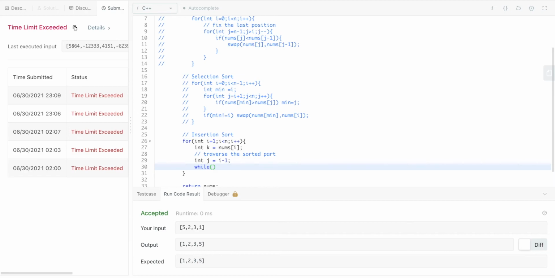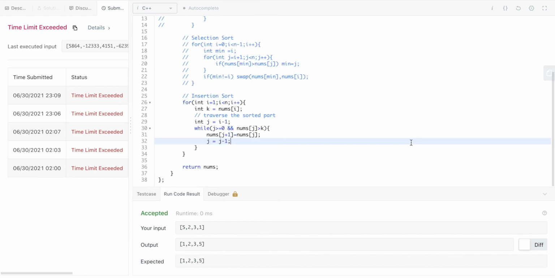Once I have this, I think it's simple now. We'll keep on moving j to the left as long as j is greater than or equal to 0 and the condition also matches. What is the condition? The condition is nums of j should be greater than k. If this condition is holding, then we'll keep on bubbling up the element: nums of j plus 1 is equal to nums of j, and j is equal to j minus 1. We'll keep on doing this until we reach the end. And once we reach the end, we also need to update nums of j plus 1 is equal to k. That's it.